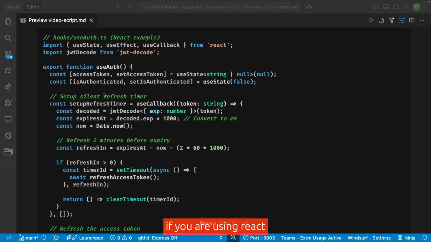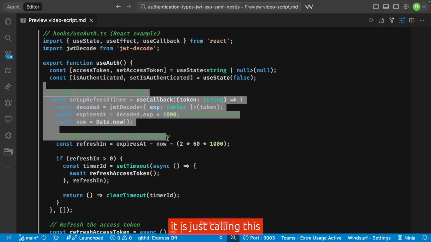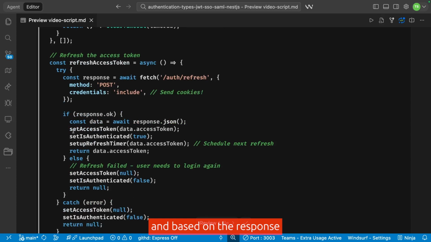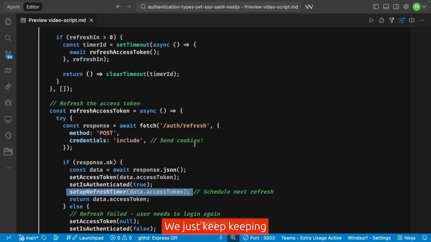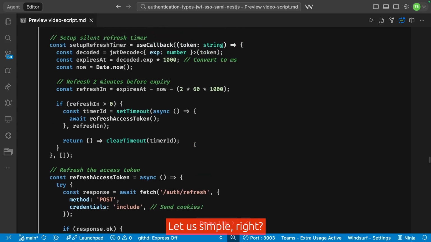First is, let's say we are using React, then there is a React hook we are using, useAuth. What it is doing, it is just keeping track of the timer, and before 2 minutes it is calling this refresh access token. It is making the auth refresh call, and based on the response it is setting access token, is authenticated true, and it is updating the refresh token. And again there will be a timer. So this particular hook in the React component is just keeping track of the time and calling the auth refresh. That is one way. Very simple, right? You can just write a simple hook which will track the time and call the auth refresh and update the access token and the refresh token internally.